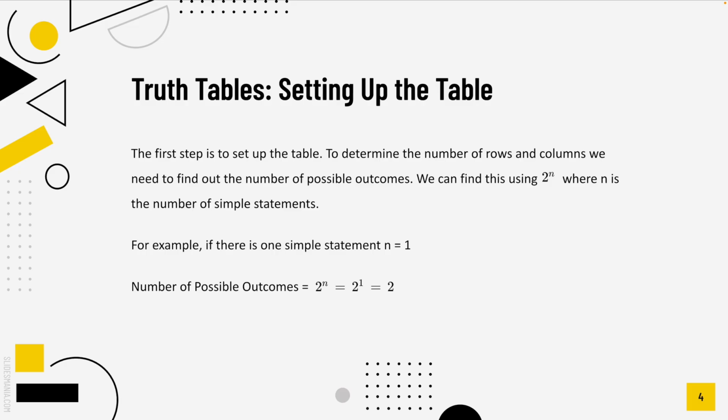The number of columns may be different depending on how you're using it to figure out the values. So the number of columns may change from person to person slightly, but you will have the same number of rows. Okay, so again, if it's one simple statement, you're going to have 2 rows and then 1 for the title.